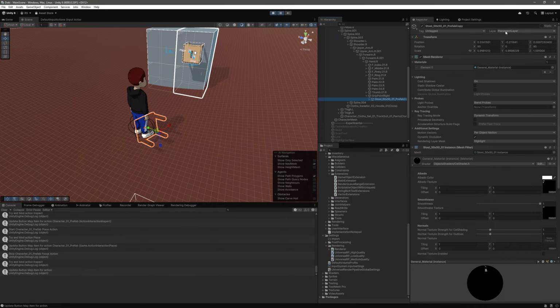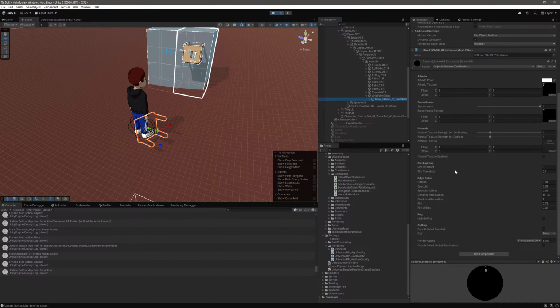Interesting. I'm okay with this. We can put this on the placement layer. I'm just wondering why we get this. Behavior.